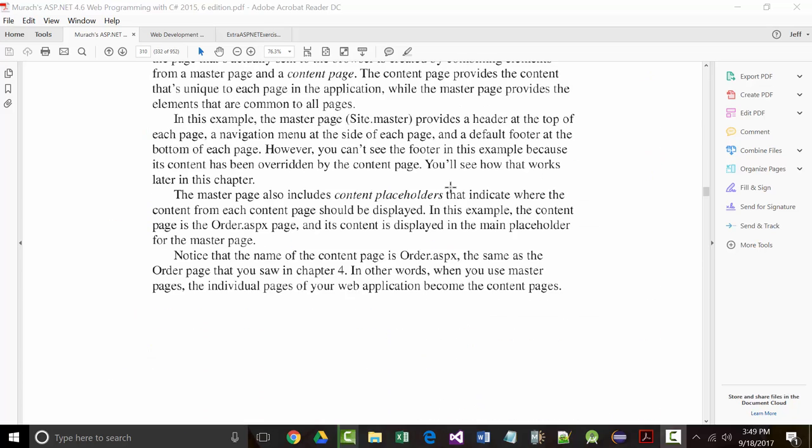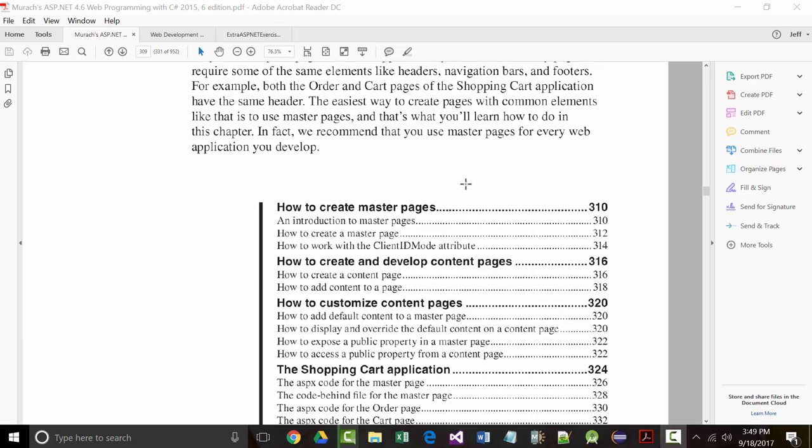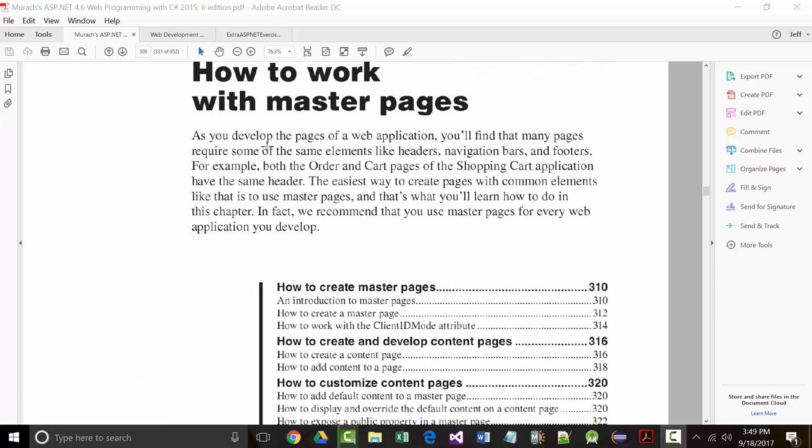So, jumping back then, the author says, as you develop pages, you'll find many require the same elements, like I mentioned to you. For example, both the order and card pages have the same header. The easiest way to do this is with common elements, so you're not repeating. I don't know if you've ever noticed that, but every once in a while you can tell that you go to a site that doesn't have master pages, and you look at a page and you bring up the next page and it looks like it shifted just a little bit. All right? That looks unprofessional. It really and truly does. That's the kind of thing people remember. So the easiest way, as it says, is to use master pages, and that's what we do in the chapter.